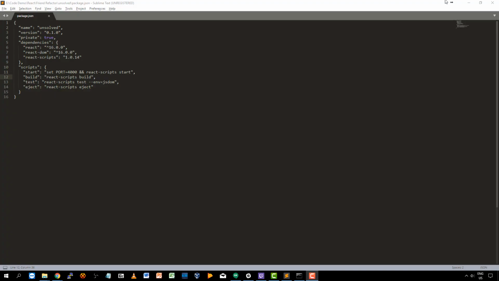To do this, I've opened the package.json in the unsolved folder and added this line right here to the scripts. This is for Windows. If you're on Mac or Linux, all you have to do is add PORT=4000 to the start of this. This isn't necessary, but it's a handy trick if you want to run the app on a separate port. Let's start this up.